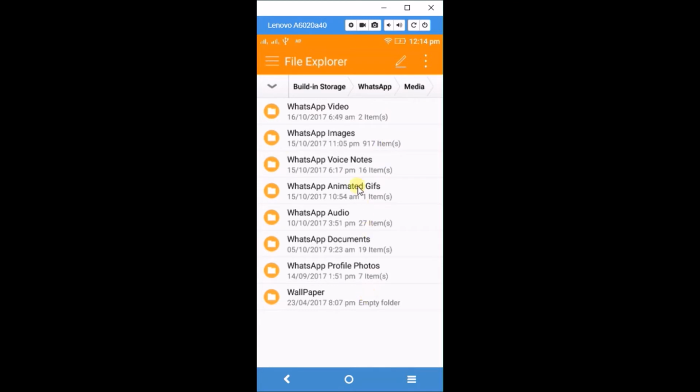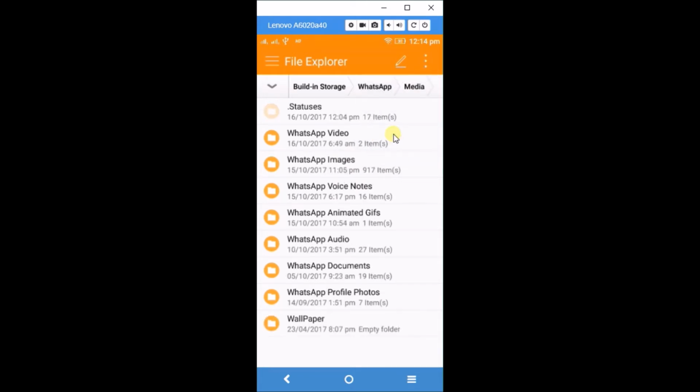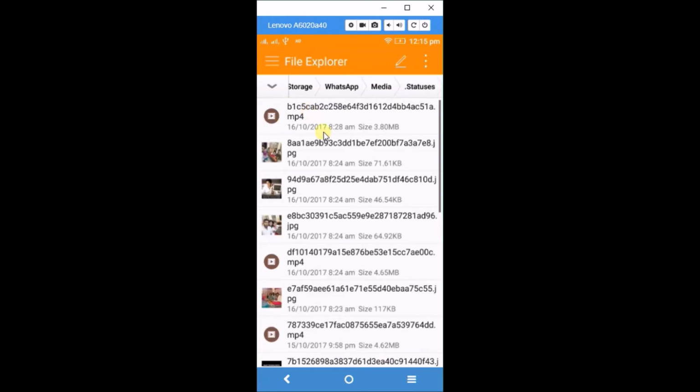So here by default WhatsApp status won't be available, so you need to click on the three dots and click on show hidden files. So once you click on show hidden files, there will be a folder something like that, statuses. Open that, and here are all the WhatsApp status videos of your friends. So these are different status videos which are uploaded by my friends. Means all these status videos are of my friends.